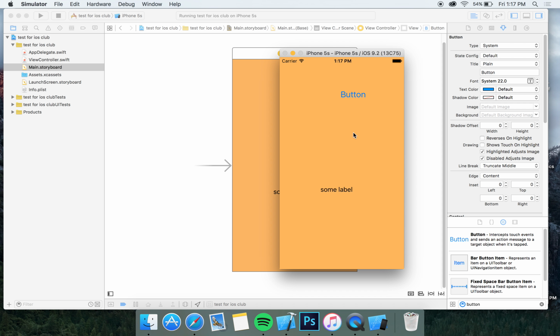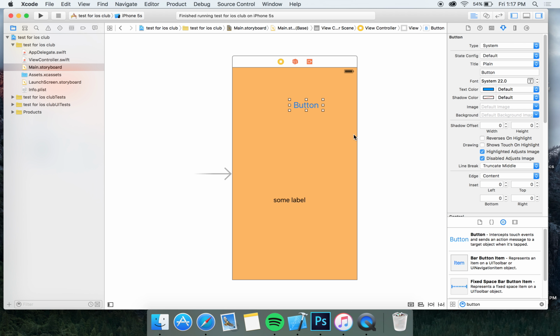You can see that the button is there and there's also a label. I can't really do anything to the label, but I can press the button, although nothing happens yet since we haven't made it do anything.